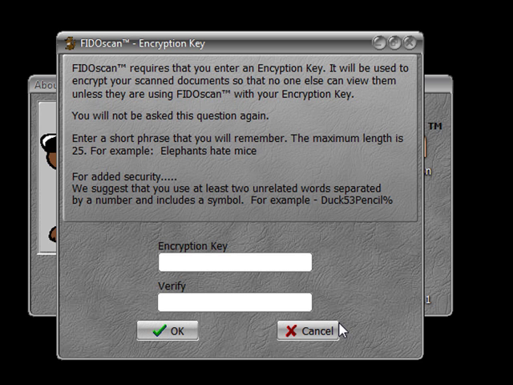But if it's just for home use and you don't care, if people are using your computer, and you don't think anybody's going to guess your password, you could use something like your kid's name, your grandkids' names, your mom's name, whatever you want to use. Just keep in mind that should someone get access to your computer and run FIDOscan, they'll be able to view any documents that you've scanned into your system. So if this is being used for a business, you probably want to use an encryption key that has a little bit of strength to it.